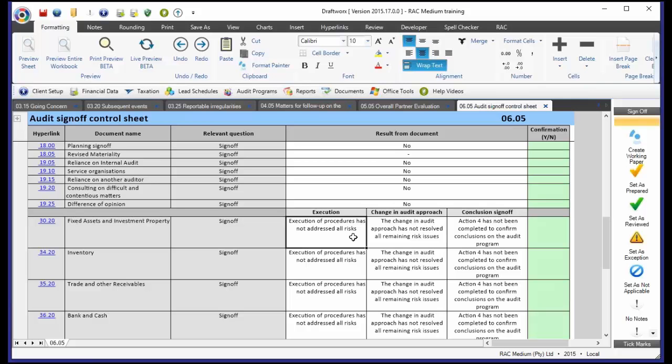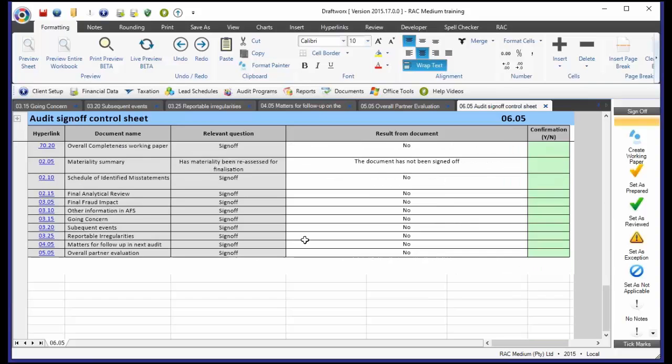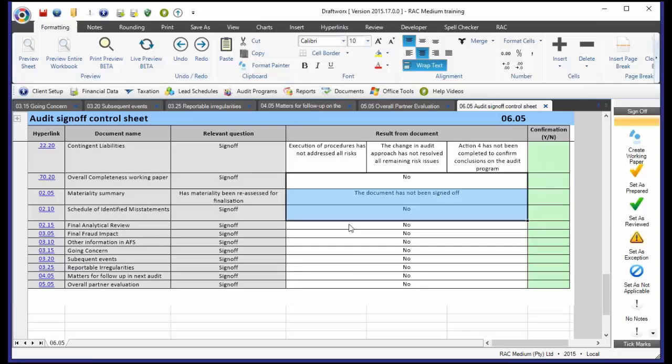Obviously I've not done any of these things on these audit programs in this file that I have, but hopefully you're at a point where it's telling me that execution has addressed all risks, and then you can continue. It then also just pulls through, have the finalization documents been signed off?